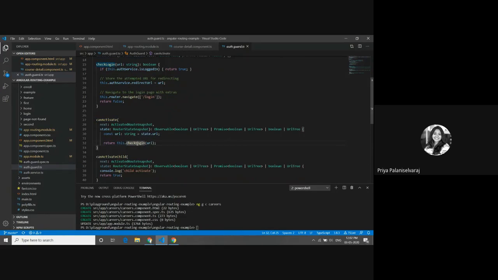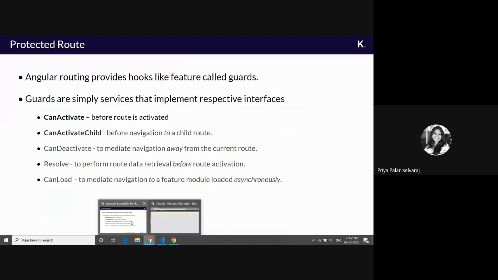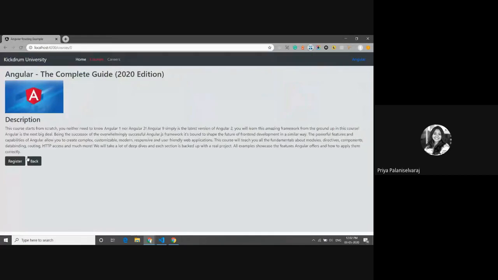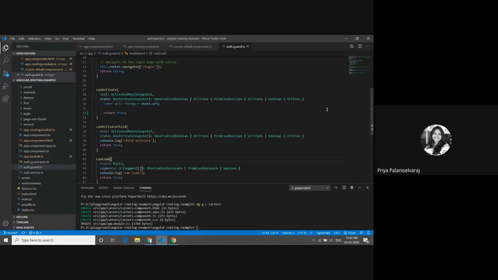I've added the functionality to check whether it is logged in or not. Instead of this, I can simply say true. This is the default implementation. All the methods will be returning true by default. So let's say it is true. When I click on register, okay, I have the checks, so that's why it's not okay. Let me go with the login only.